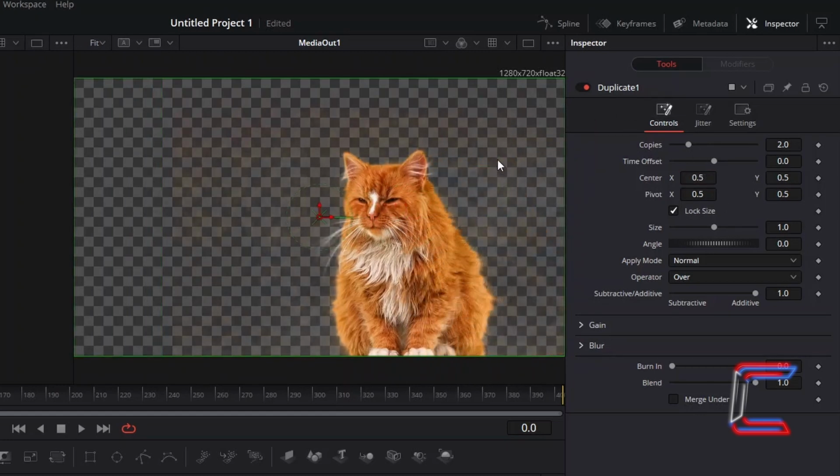To ensure that only the original cat appears at the start of the video clip, I will reduce this value to 1 and will check to make sure that the frame pointer on my Fusion timeline refers to the start of my video clip, frame 0 in this case. Once this is set, and with copies set to 1, I will select the keyframe diamond icon next to this variable.